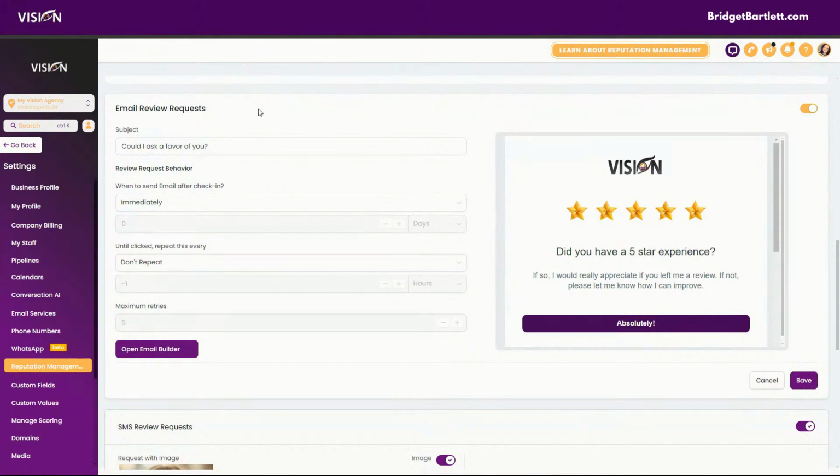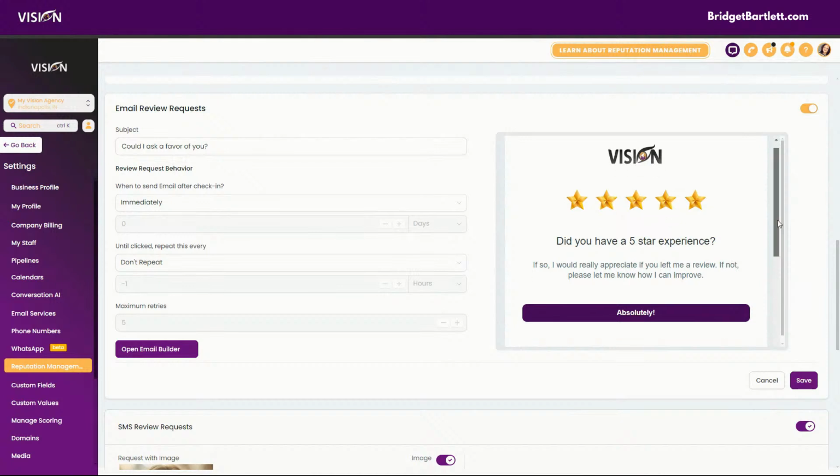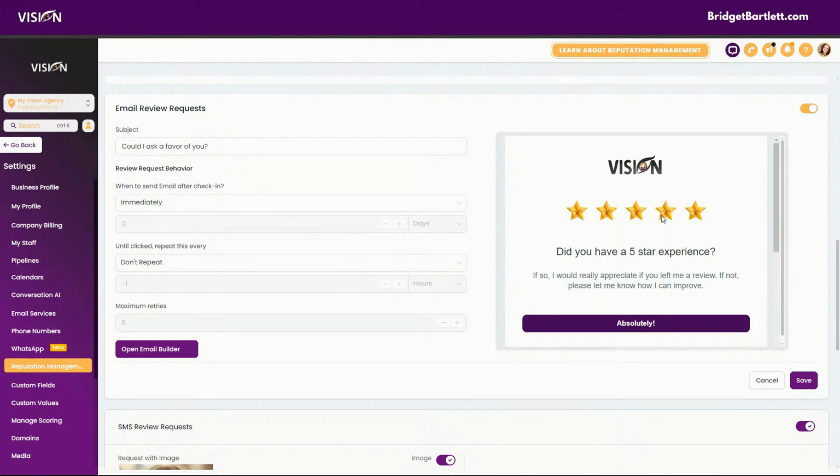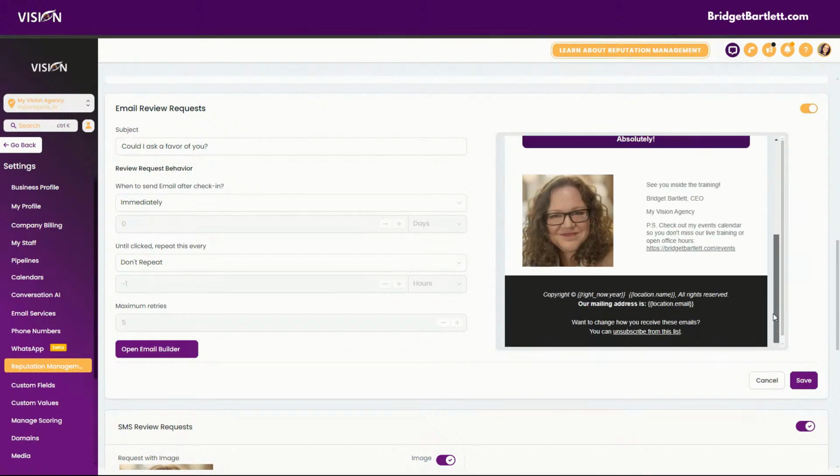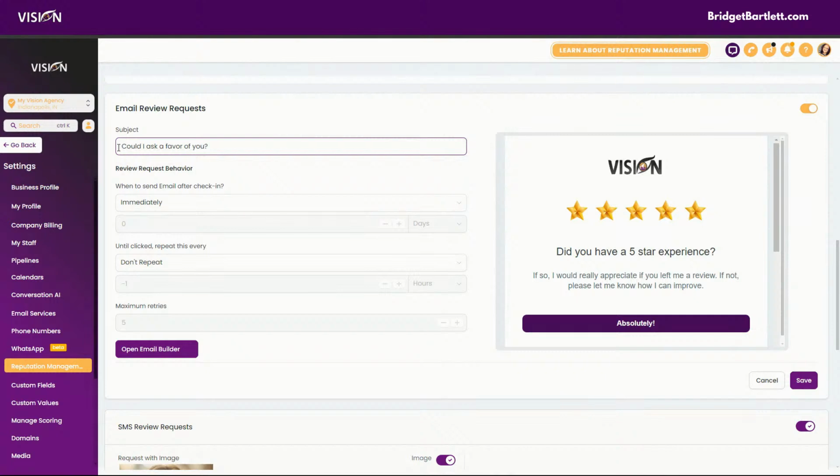Now here's where you want to customize the email review request. So what do you want it to look like? Okay, so you can see here that I've customized mine. Used to be that you could not customize this email. So it's really cool that we have the ability to do that now. And I'm going to show you how to do that. But you'll see your email here that's going to go out. So what's the subject of the email? Could I ask a favor of you? Or, hey, your feedback is requested is what it's defaulted to.